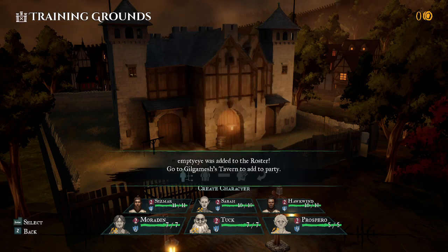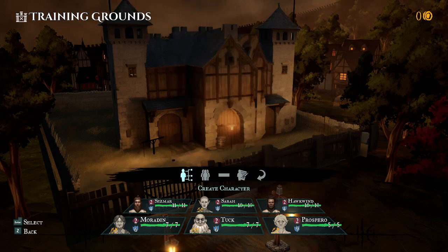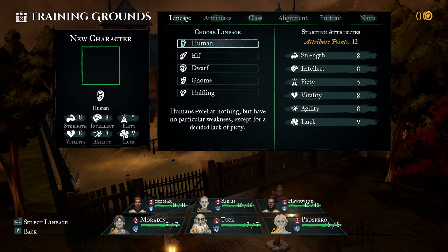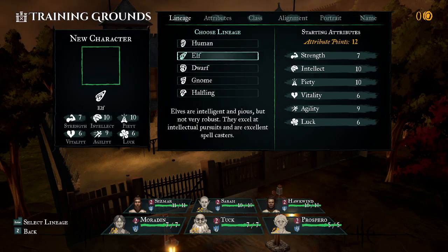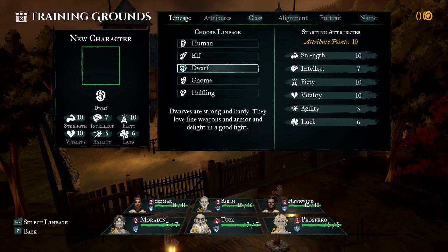Alright, so we will make our first character. MTI was added to the roster. Go to Gilgamesh's Tavern to party. Alright, let's make another character. That's interesting. Okay, I do wonder if there's a way to change that if I were to go into the menu. Okay, let's make another dwarf.